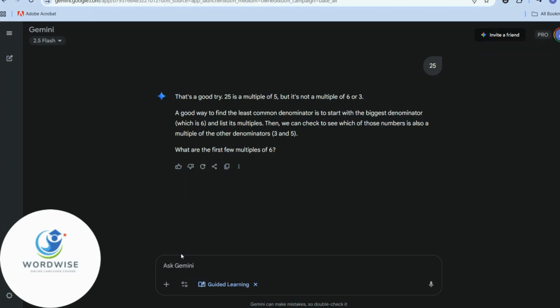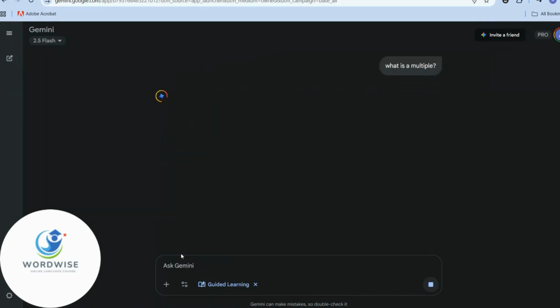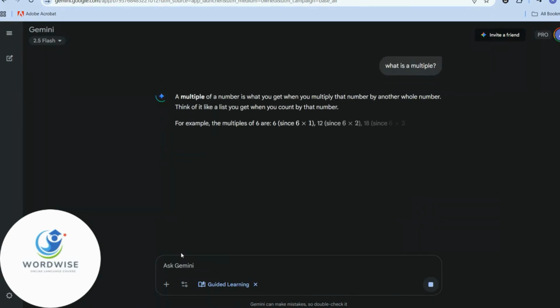Now, let's just say your child doesn't know what a multiple is. So now they say, what is a multiple? And it will give a complete explanation of that as well. So as you can see, this is very nice because it will explain it to them over and over again and from the level where they are at.